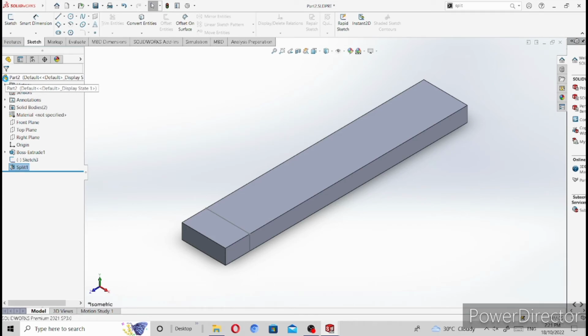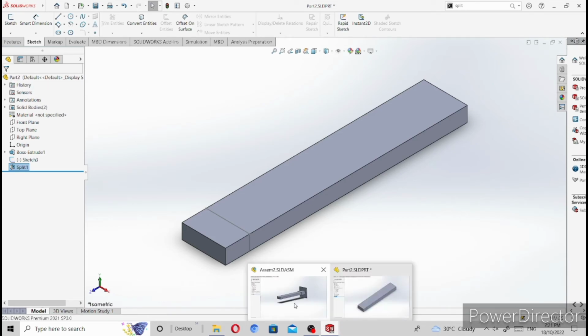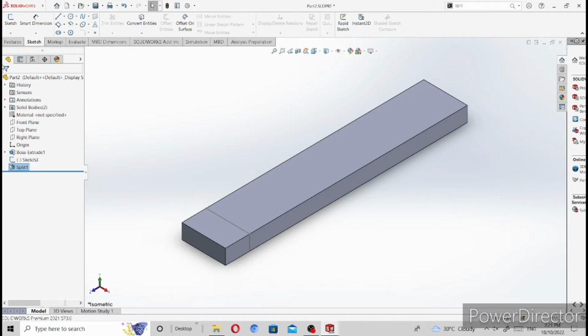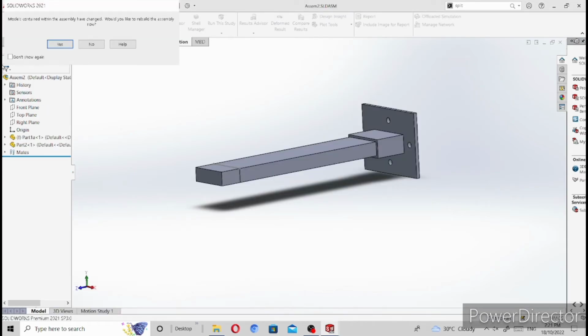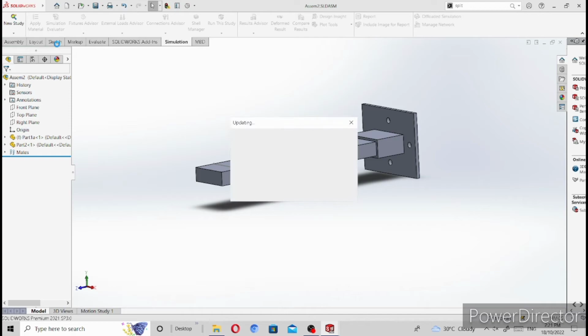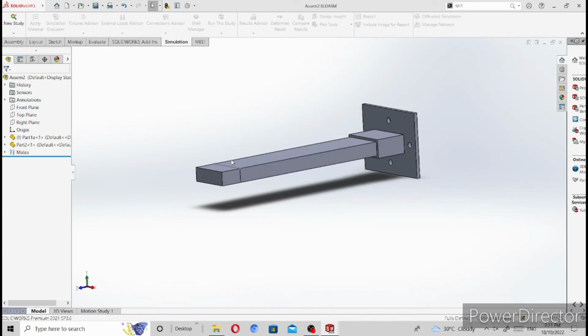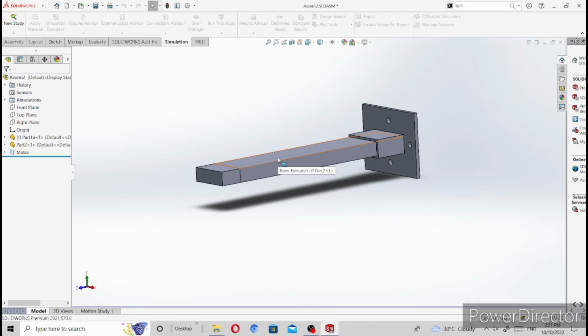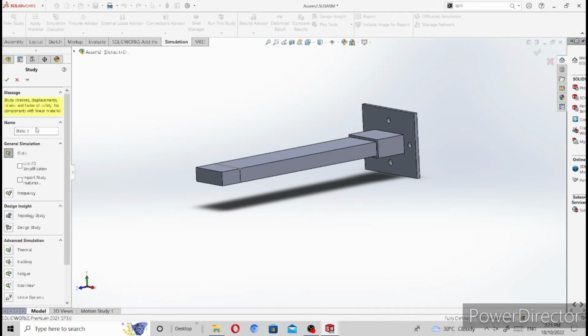and now that it's done we will go back on our assembly file. So we will just wait. So here there is a pop-up window. We will just click yes, and now the changes are also applied on the assembly file. So here in the simulation we will just click this new study, and I will just name this as static analysis, and check.